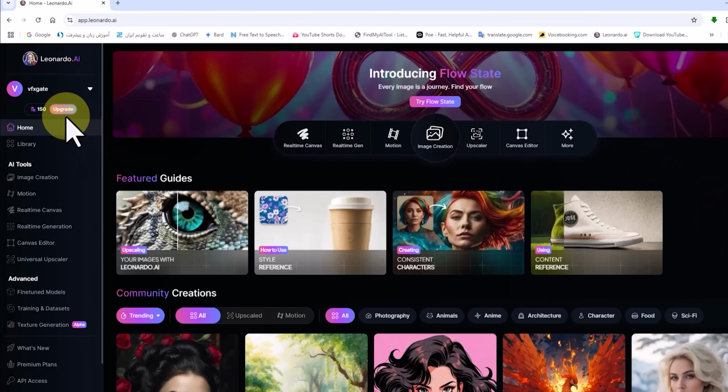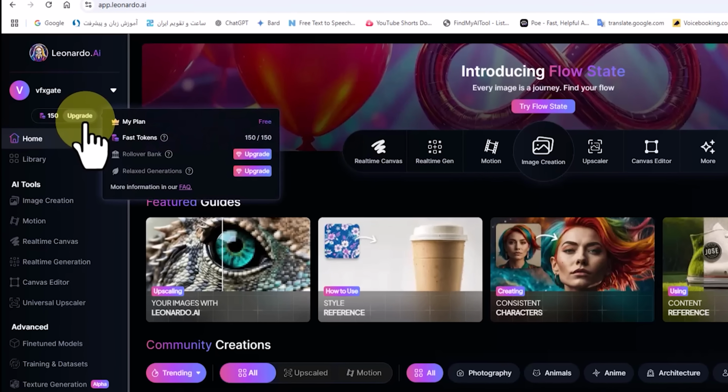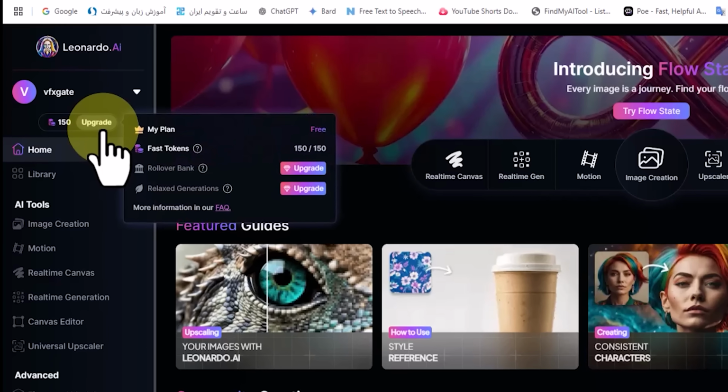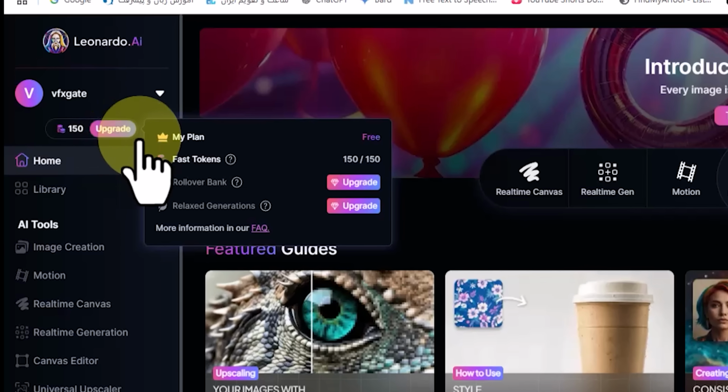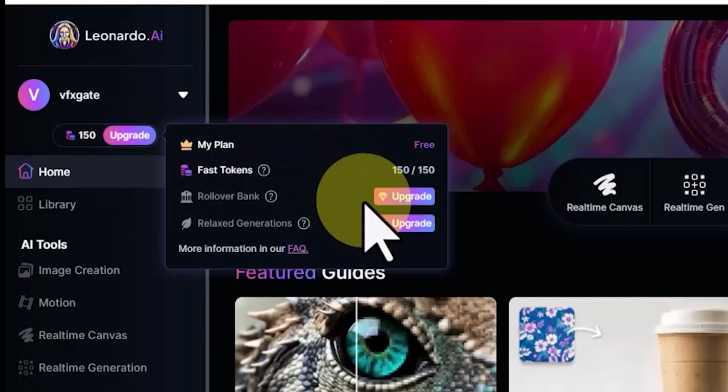You can create images with Leonardo for free. You receive 150 free tokens daily, which are replenished the next day. If this is insufficient, you can opt for paid plans, which are not too expensive.